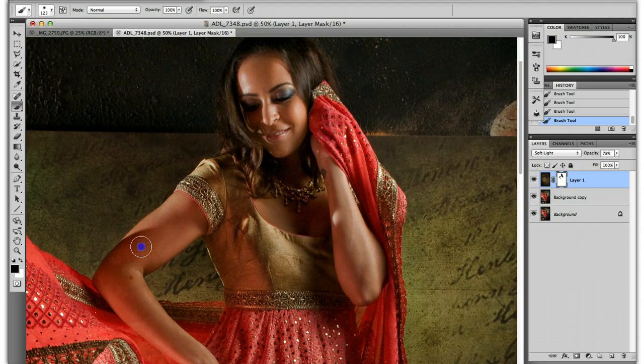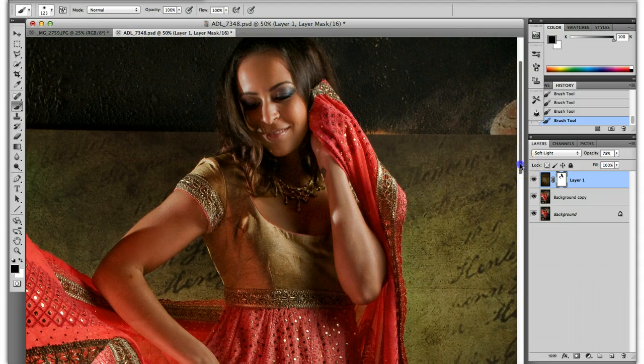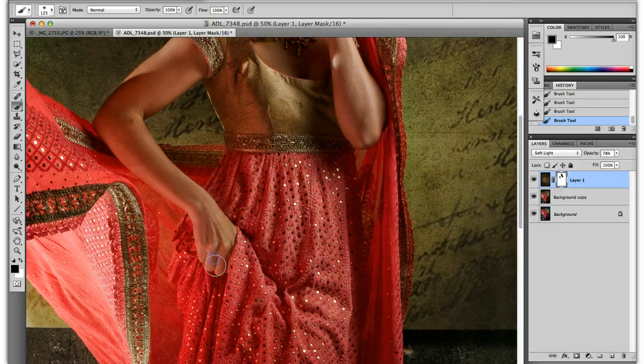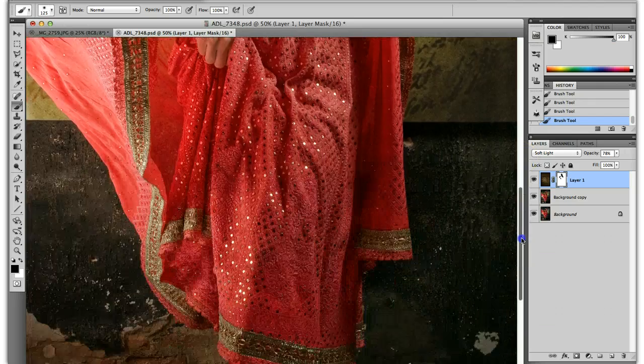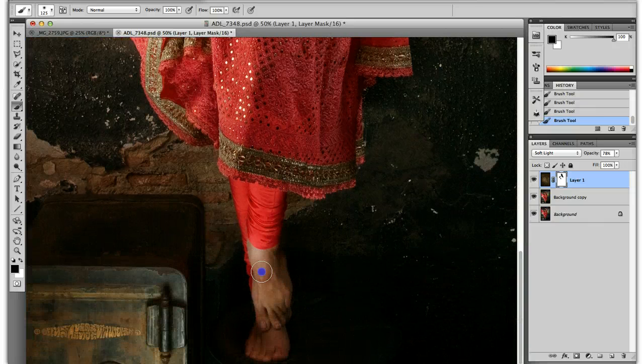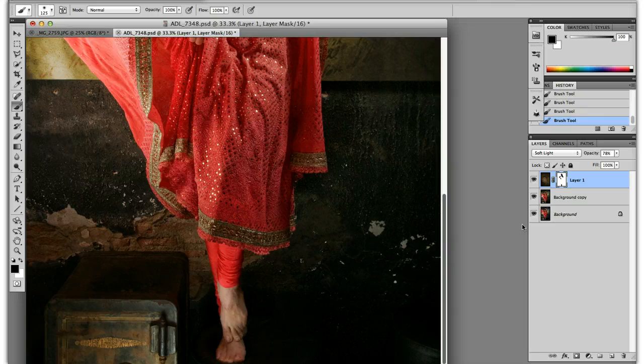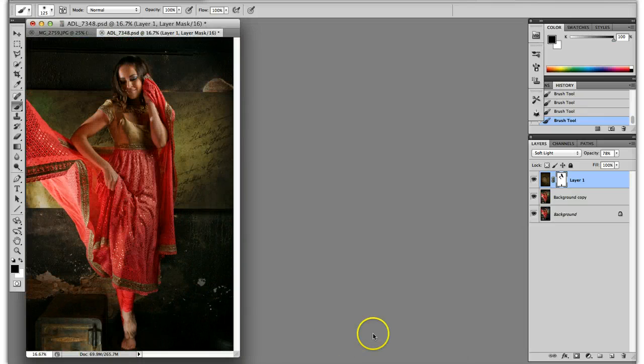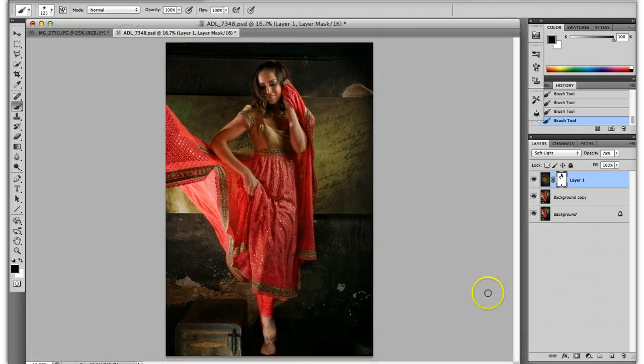Right? It's kind of just like painting, you know, like when you're doing watercolors, you can just paint over parts of the watercolor painting to kind of add layer to it. So here I'm brushing away texture from her feet. Okay, now I'm going to zoom out.